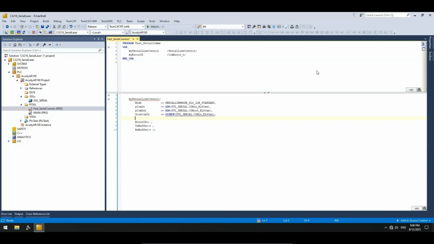The error ID output provides an error code when an error occurs. Link this with the error variable we created. Finally, link the transmit and receive buffers. We will use these in our function blocks later to read and write to the laser sensor. And this program is now done. We can save and close.